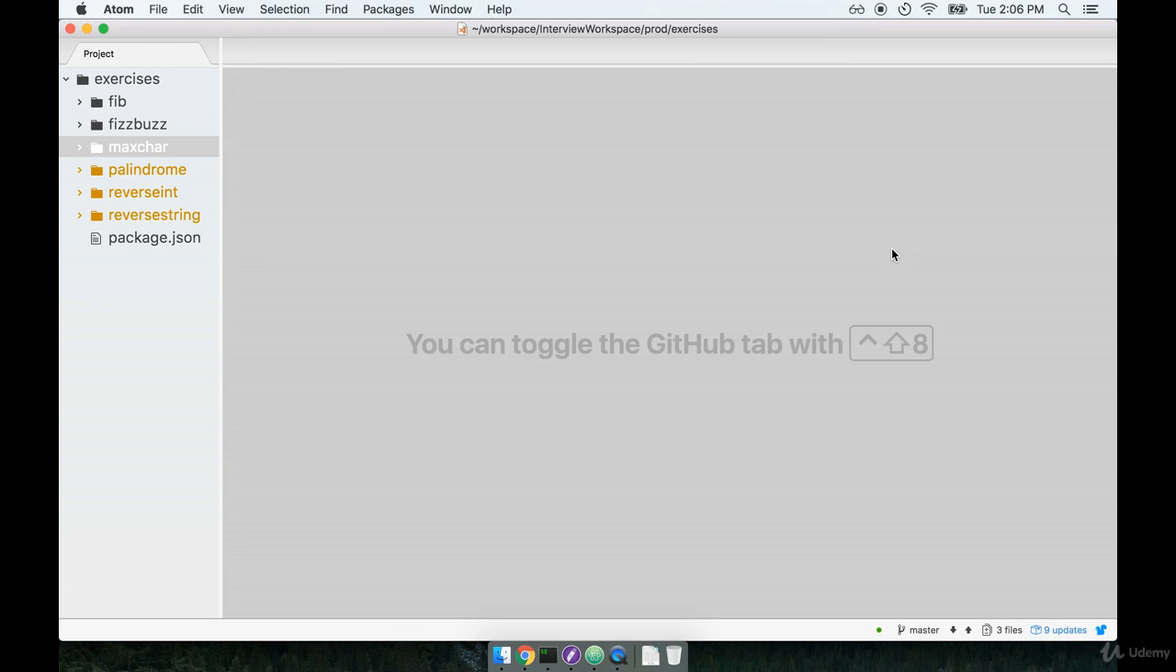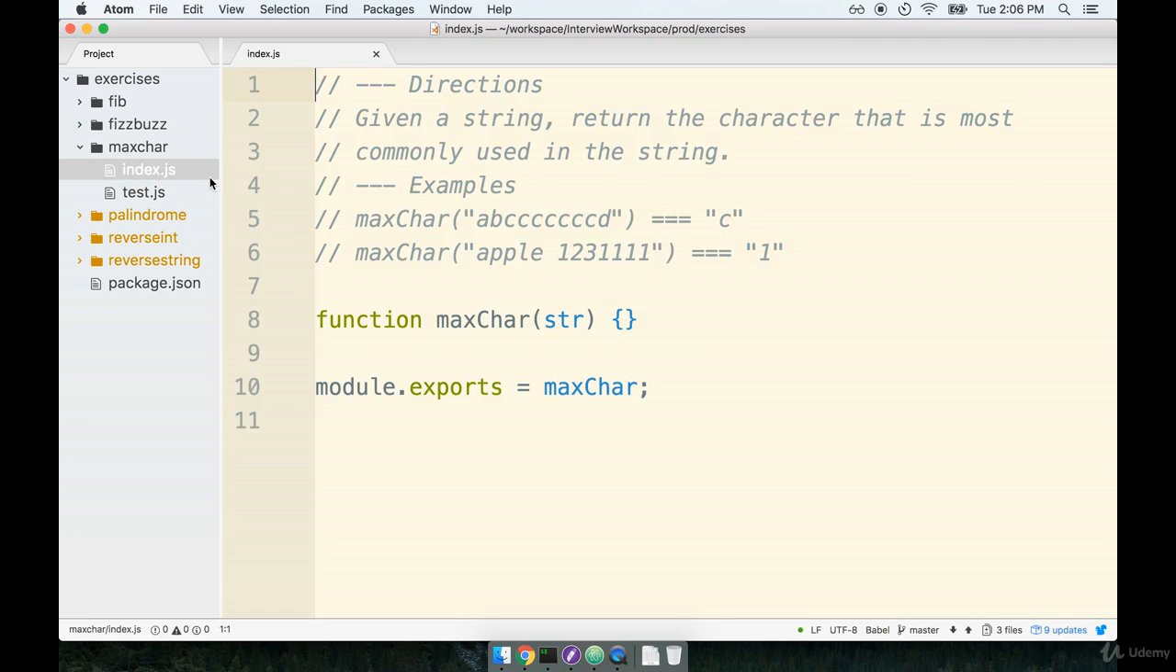I'm really excited about this next question that we're going to work on because the technique that we're going to use to solve it is directly applicable to many other string-related questions. So in this one question, Max Char, let's open up the index.js file for it. The technique that we're going to use can be used to solve many other string-related questions as well. And I'll give you a list of some of the other ones that are very closely related in just a second.